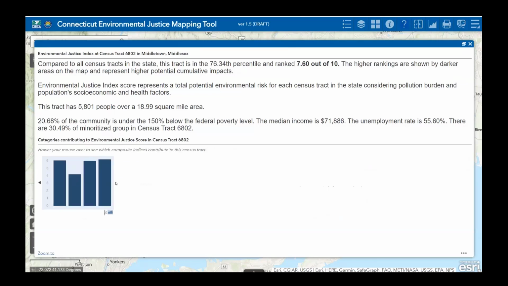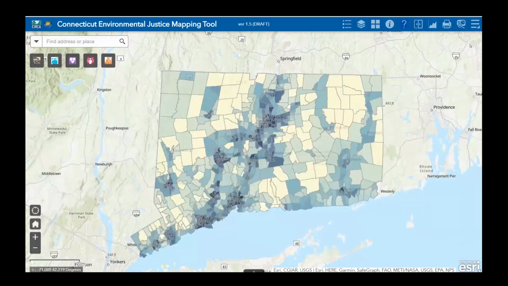And the last graph shows the other composite indices: pollution exposure, pollution sources, health sensitivity, and socioeconomic factors. I can see that pollution sources is low in here, so I can focus more on the other composite indices and their indicators. You can close the screen by clicking on X.